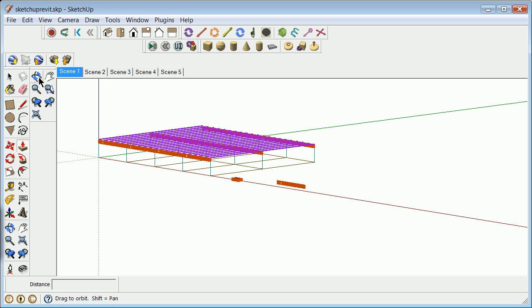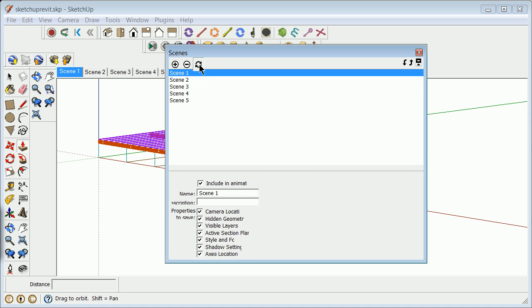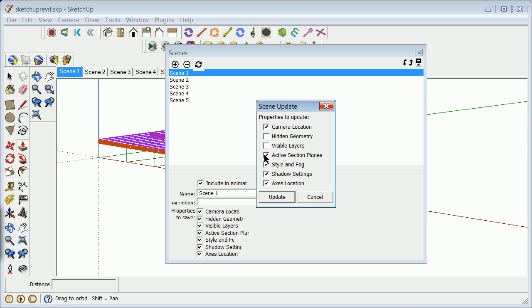So what I'm going to do now is update something else. I'm going to go here, Scene Manager. I am going to update just my camera location.